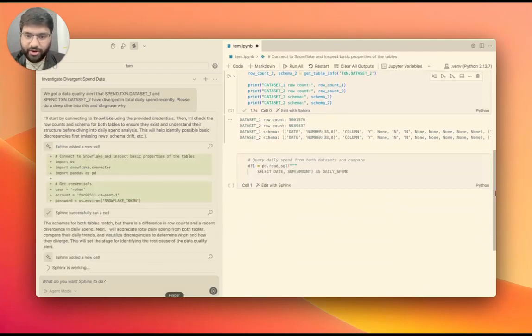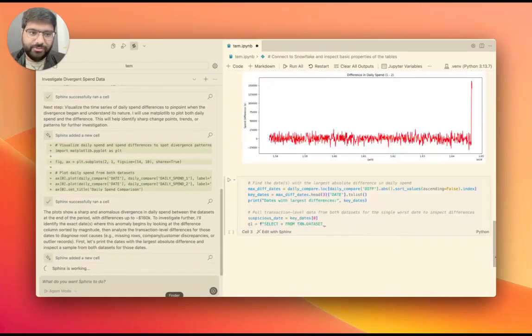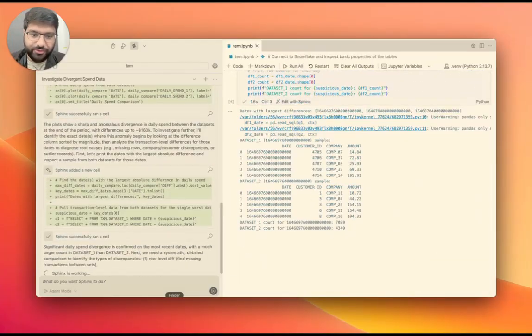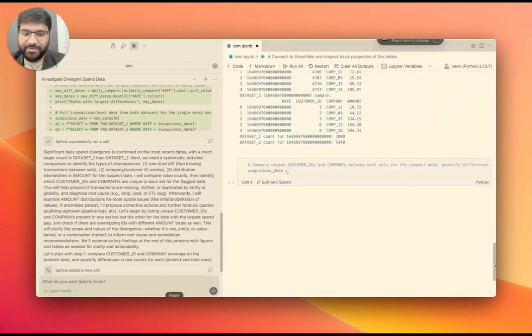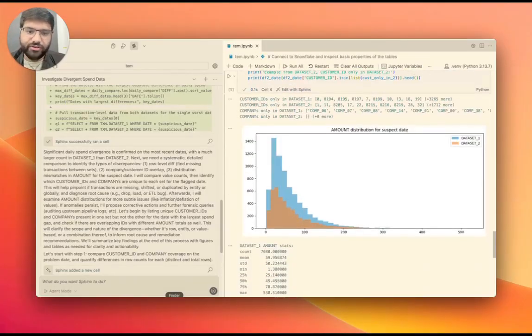And here it's going into Snowflake, fetching the data, and starting to do a deep dive into it. And you can see, of course, there's some discrepancy. Those two graphs do diverge, and it's now going to do deep dives into everything, right? What is the date where it looks like there's a divergence? It's able to figure that out.